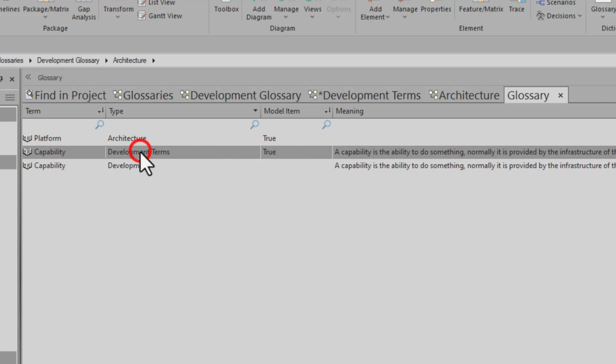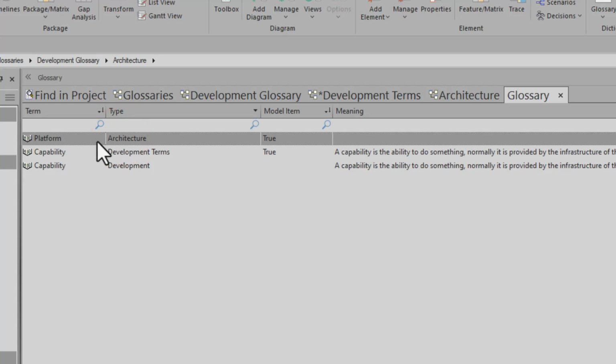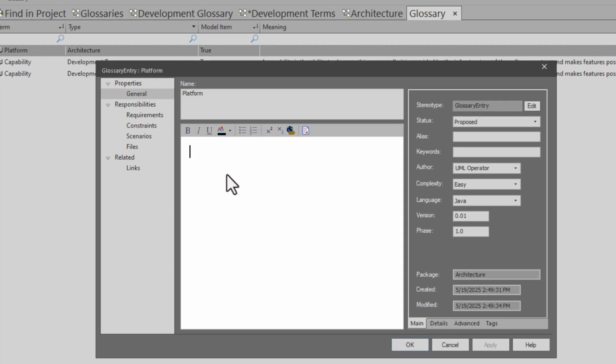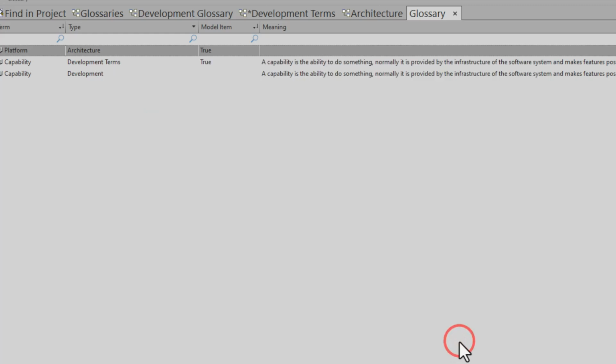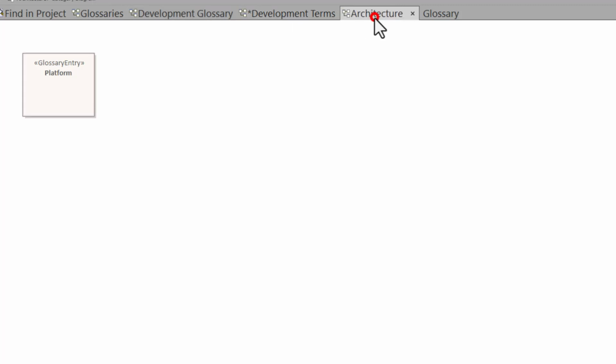What we did here for this term is put it in a namespace or type development terms. And then here we created another category called architecture, and we put platform in it, and nothing was added to it. It is blank. You can actually manage your content from the Project Glossary window, so you have two different ways to manage your content. So you can either do it from here or wherever the term platform is. In this case platform is here, it is blank, there's nothing in it.